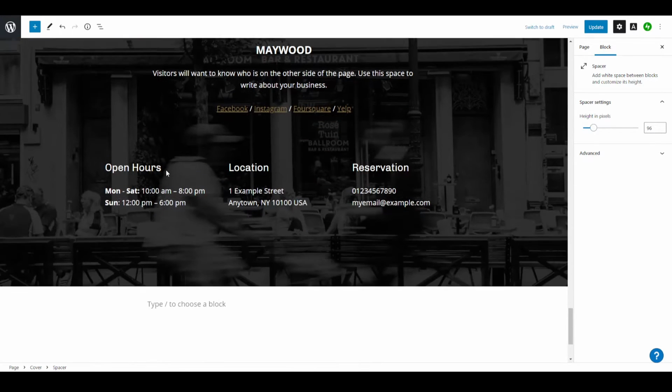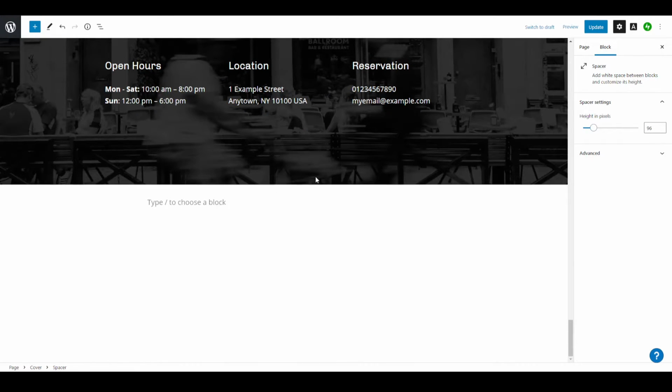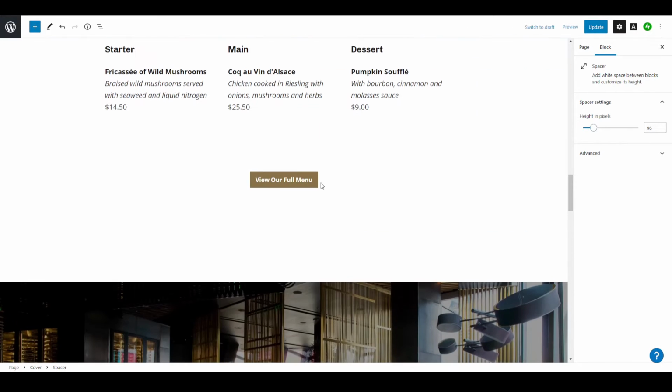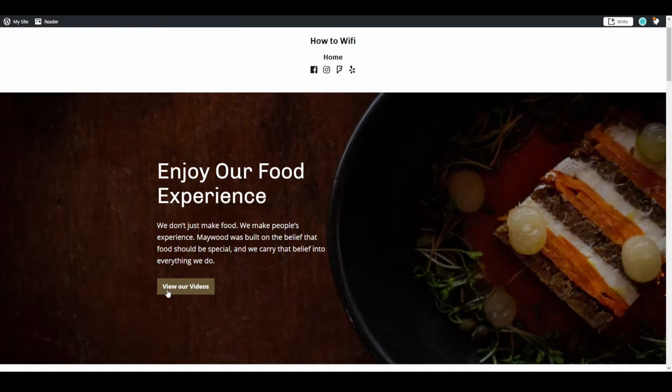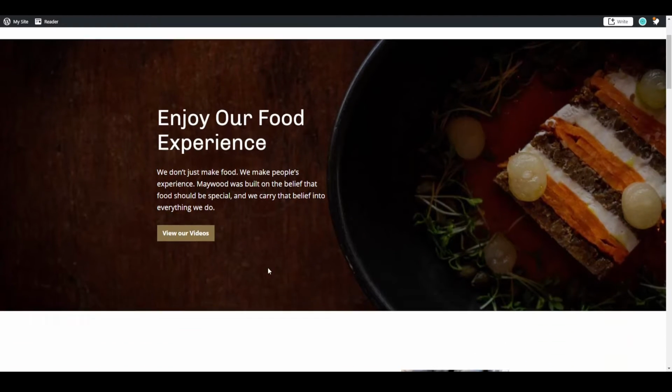You can add the details, you can change the details you want, and after making all the changes you have to simply click here, update, and you can open this in a new tab to see how it looks. So as you can see, our changes are right here.